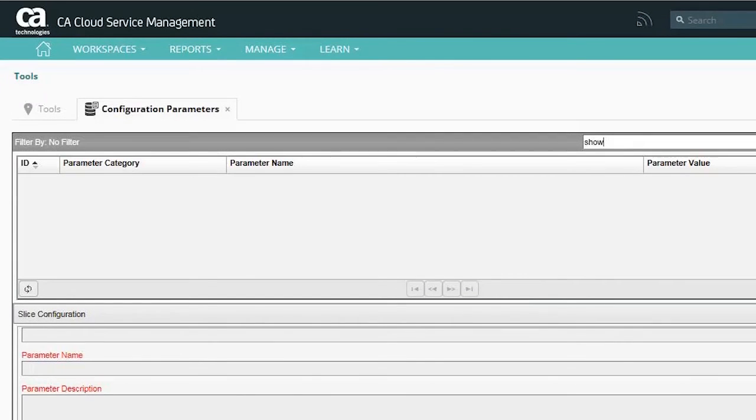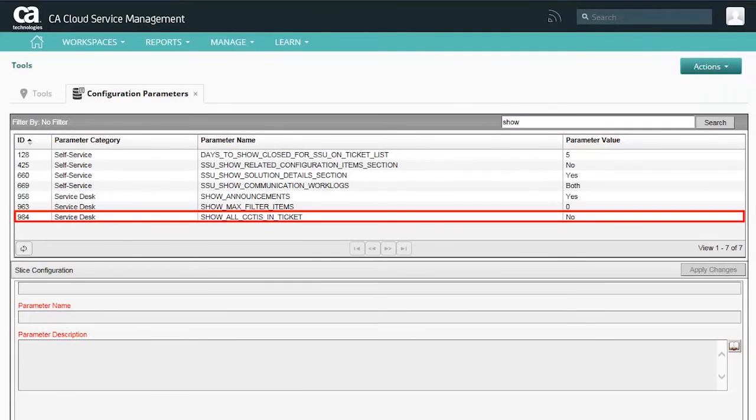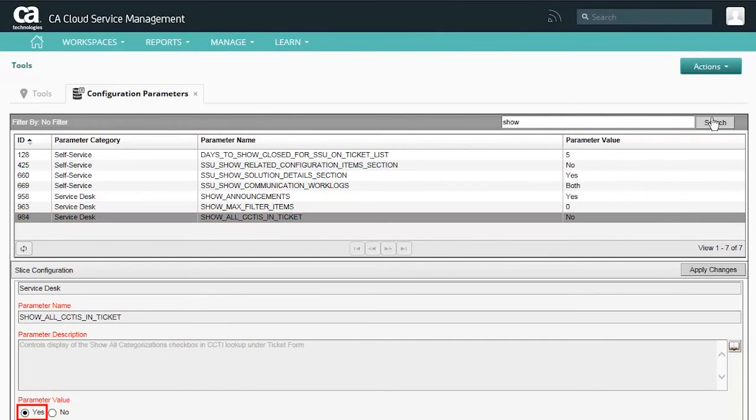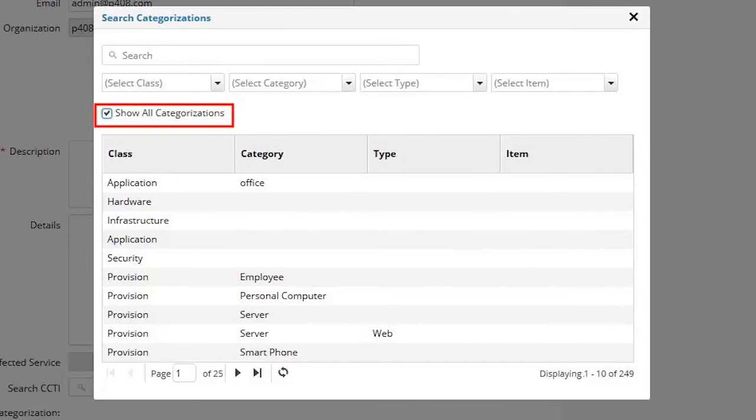You need to search for the Show All CCTIs in Ticket parameter. Enter Show in the search bar and click Search. Select the appropriate parameter. Set the parameter value to Yes and then click Apply Changes. You can see that, when we are creating a new ticket, an option has been added that allows an analyst to see all the CCTIs.